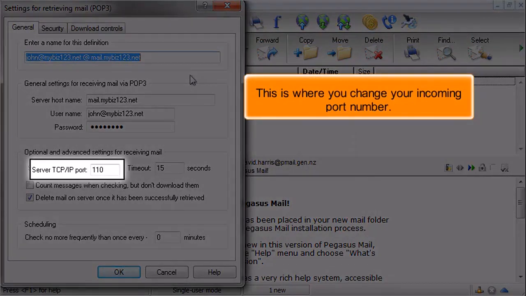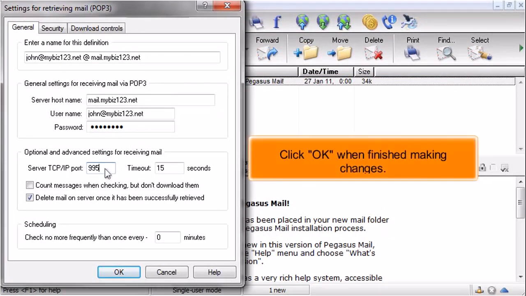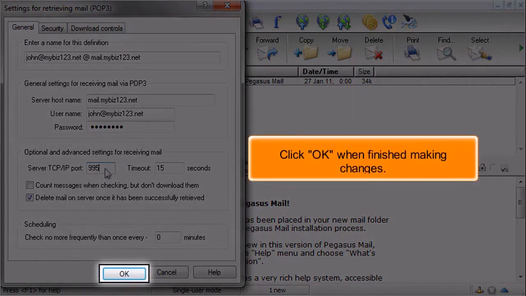This is where you change your incoming port number. Click OK when finished making changes.